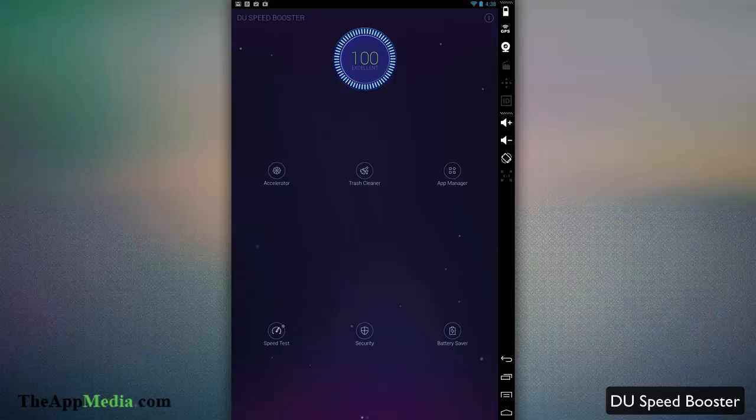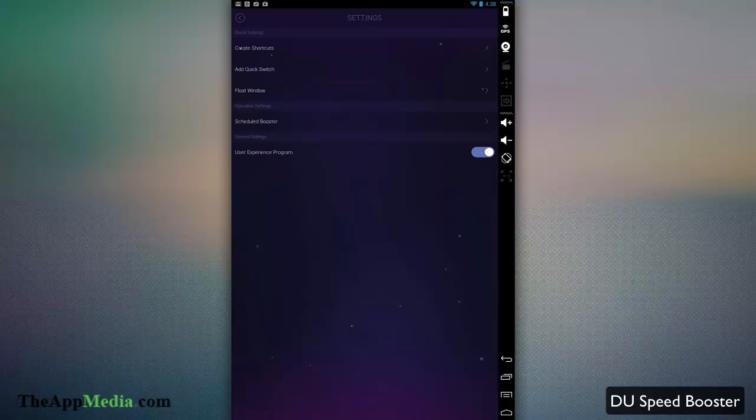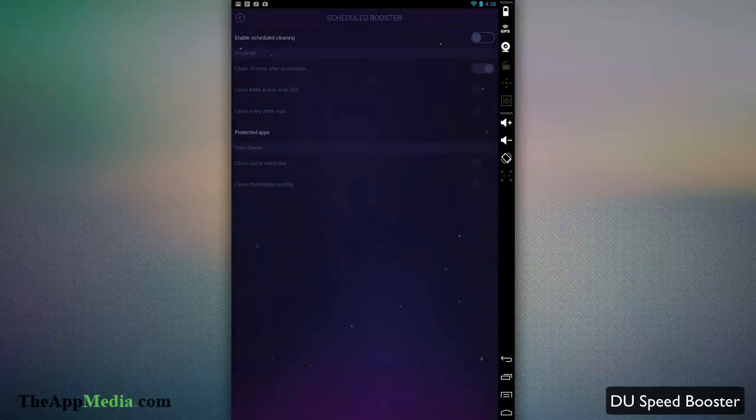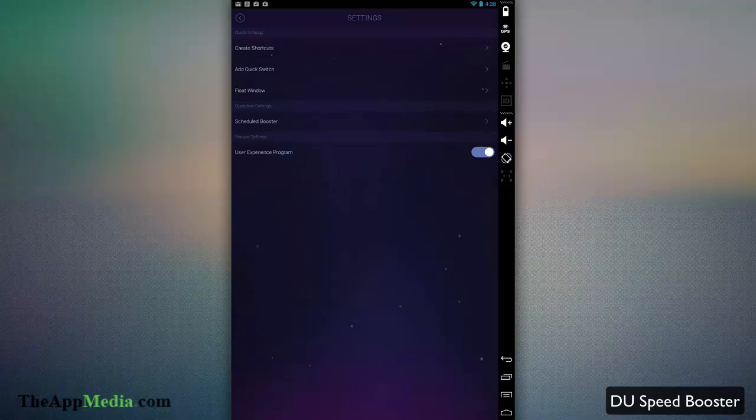Now within the app itself here, you have a couple of things. In the top right, you can click on the little settings button right here to get everything like settings, feedback, update, introduction, phone, and about. If I click on settings here, you can see I can create shortcuts, add quick switches, float windows. I can schedule the booster. So this is really cool. You can actually time the booster. You can have it clean every hour, clean when RAM is less than 20%. So it has little presets here so it knows, again, that smart booster to automatically clean unwanted things and trash. And you can set that at a time schedule.